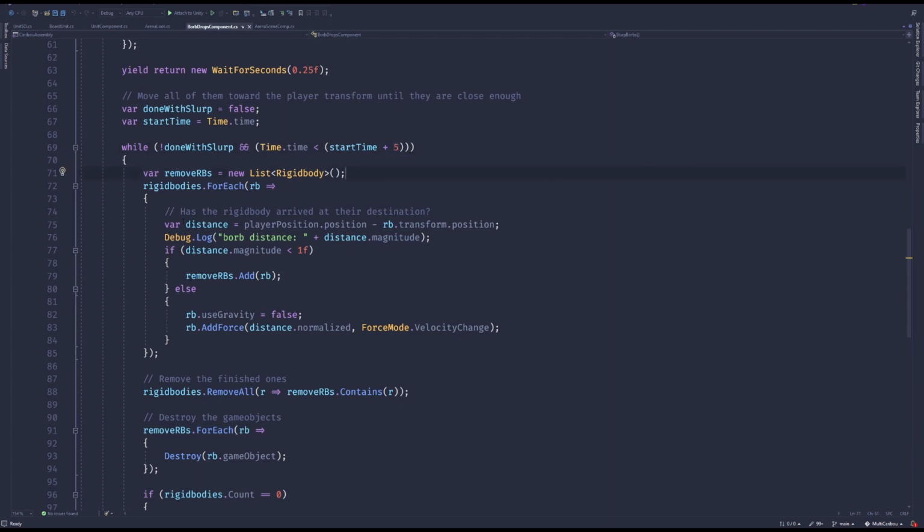So basically for each rigid body, as we loop through here, we're checking how far away it is from the player, which you can do by subtracting the destination from the object's position. If that distance is less than 1, it's close enough in my opinion. We're gonna add it to this list to be removed later because it's there, it's done. Otherwise, if it's farther than 1 Unity unit away, we're gonna turn off gravity and we're gonna add a force so that it moves towards the player.